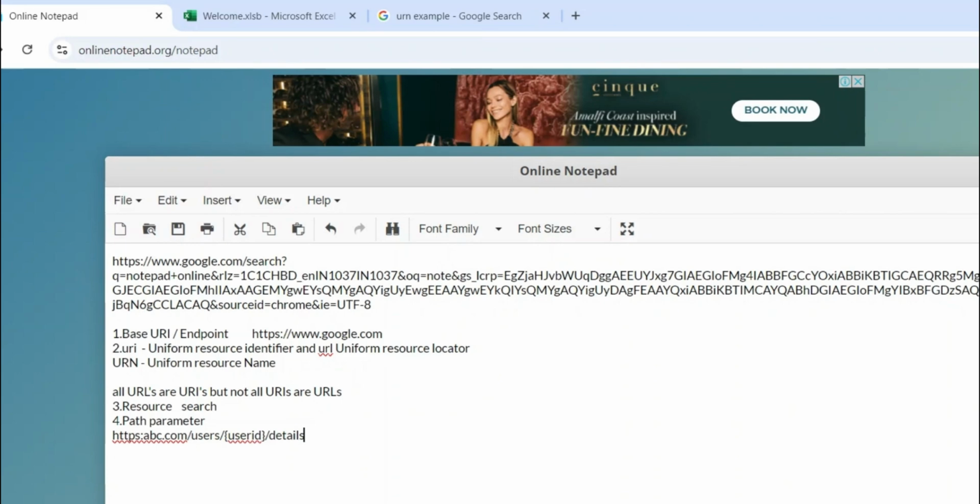So let's understand the syntax. Path parameters are usually enclosed in curly braces in API documentation to indicate they are variables. In this URI you can see the user ID is the variable. Suppose there are different users and different user IDs can be present, say 123, 321, 456. For any of these user IDs I can search and find out the details of that user. So in this example, user ID is the path parameter.